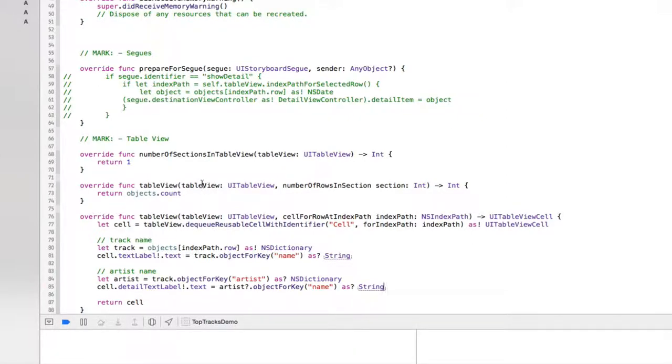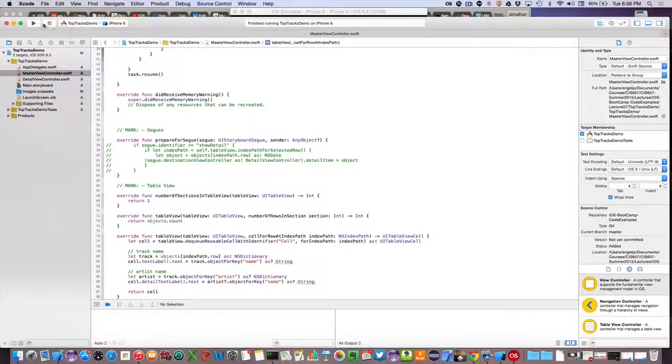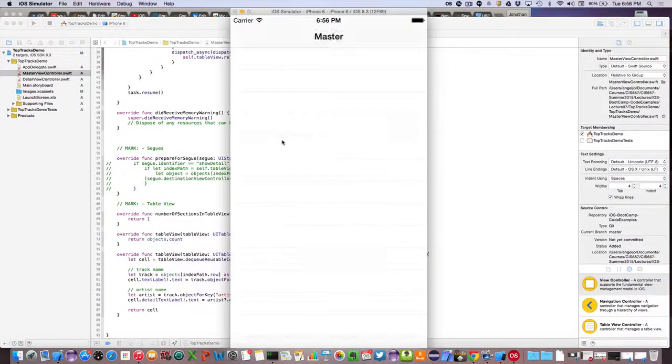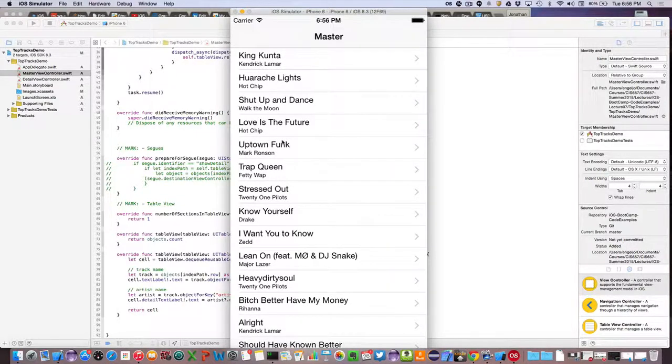And that should be all I do. And if I run that, okay, now I got the name and the artist name on there. But we can go one step further.